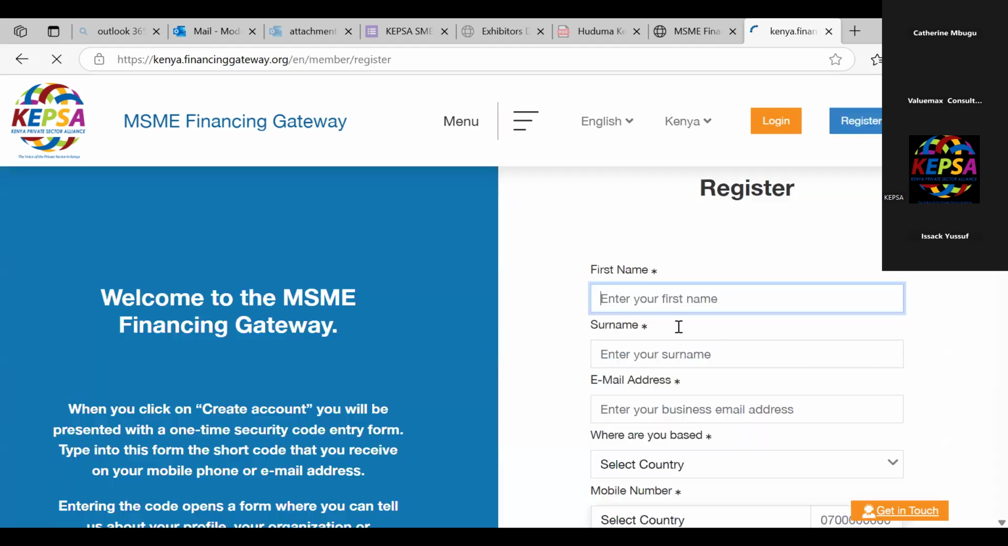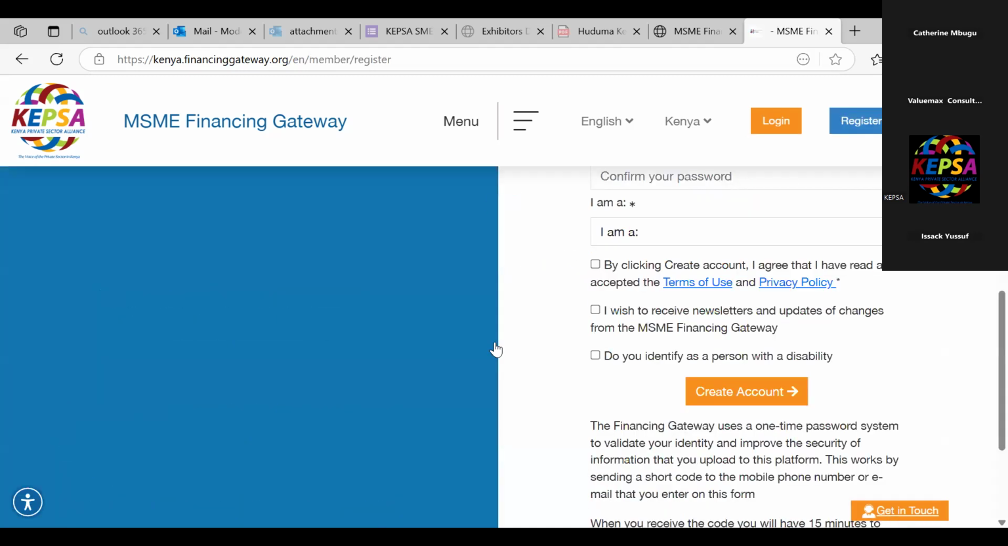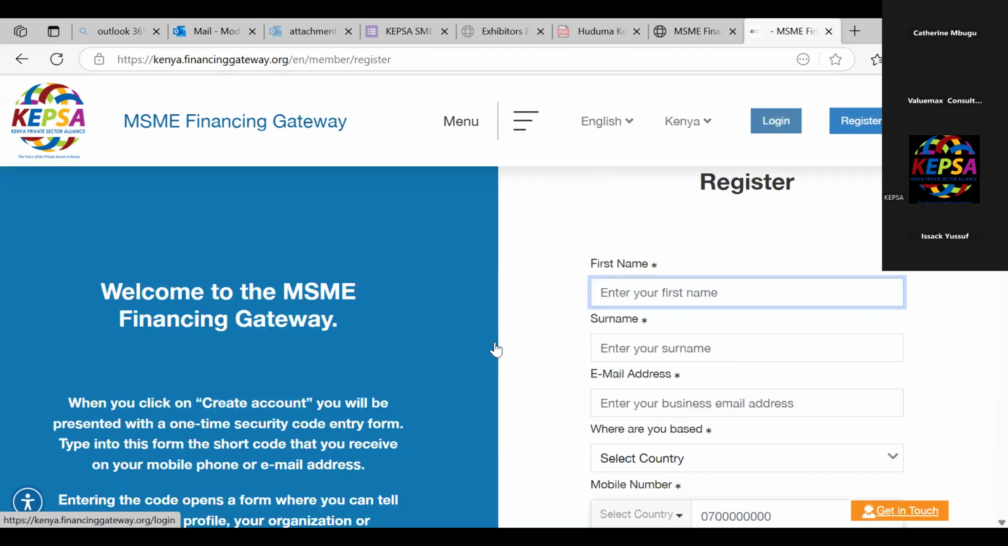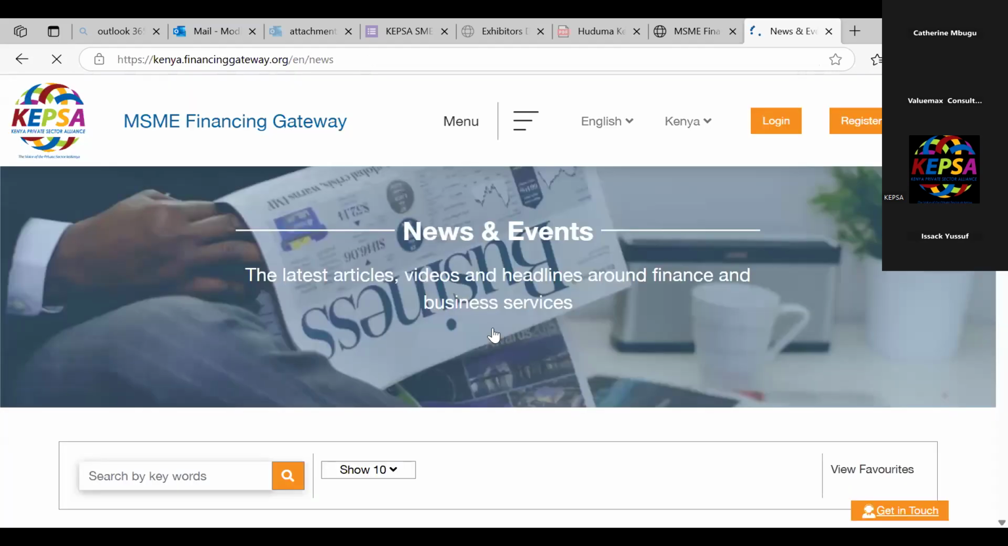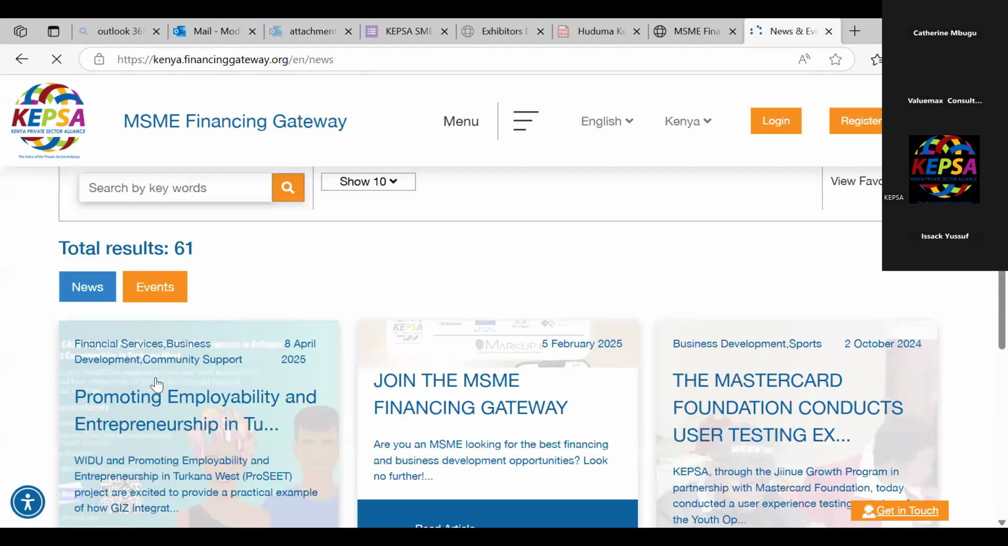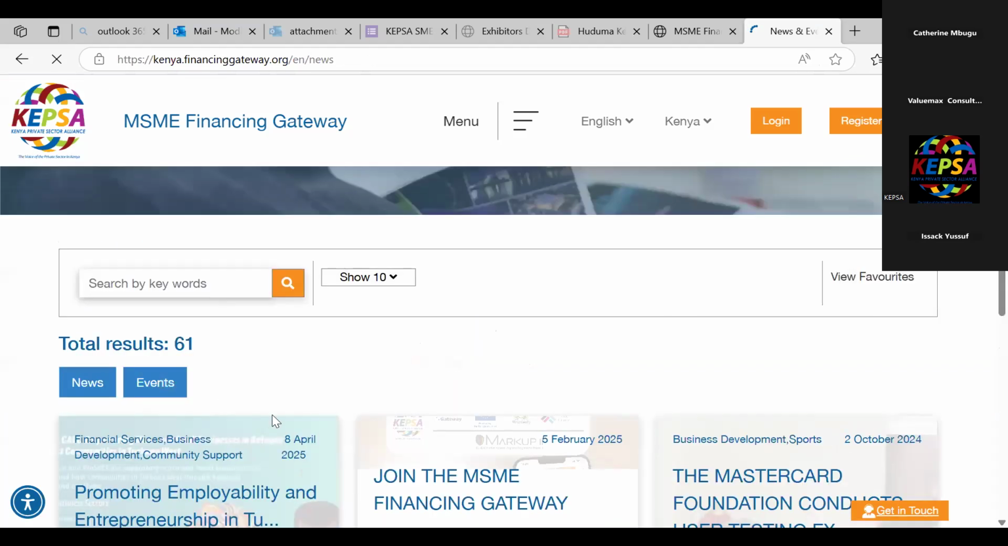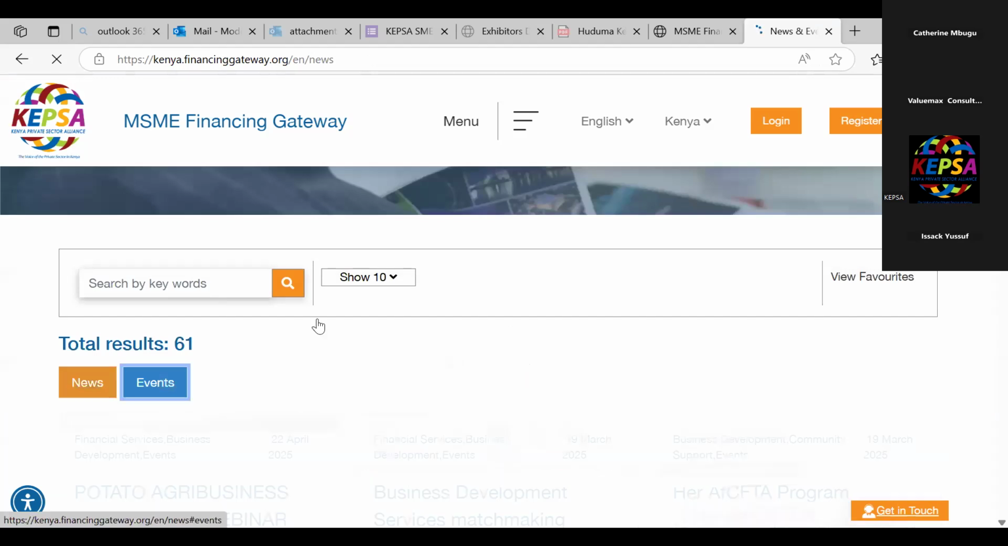Then there are also news and events targeting MSMEs. So if you also want to read about news and events, you can read about it here as well. So if, for example, ValueMax has an upcoming activity, you'll be able to see it here. And if you want to attend it, you'll be able to see it here. The webinars, you'll be able to see them here.